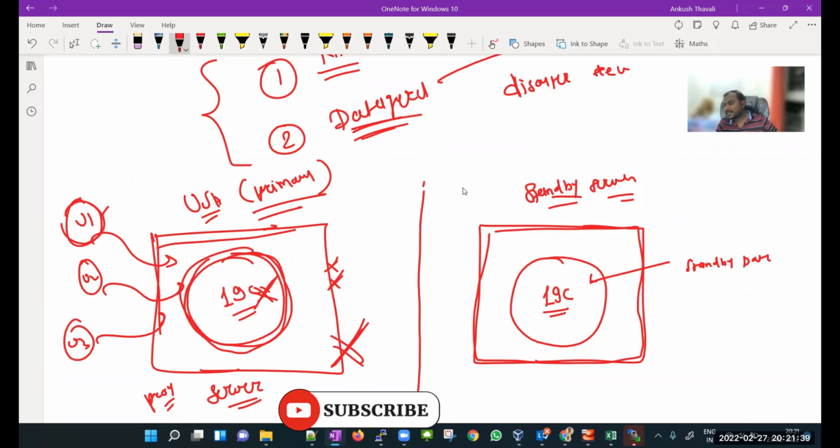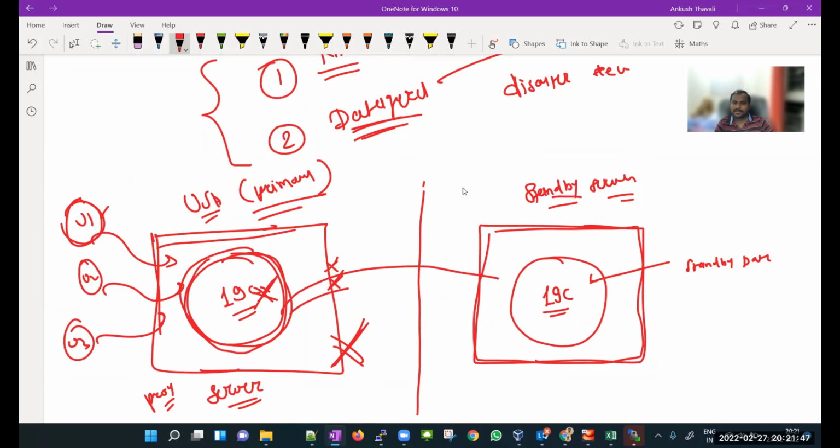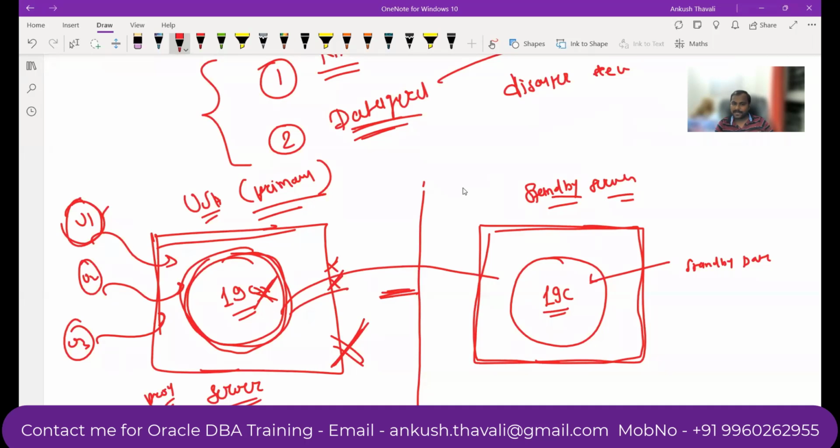So what is this standby server, and what is this standby database? Standby database is a replica of your primary server. It's the same-to-same replica of my primary. So if I have 1000 tables in my primary, 1000 tables will be there in my standby. If I create one more table, 1000 plus one more table, that one table will be created automatically on my standby side.